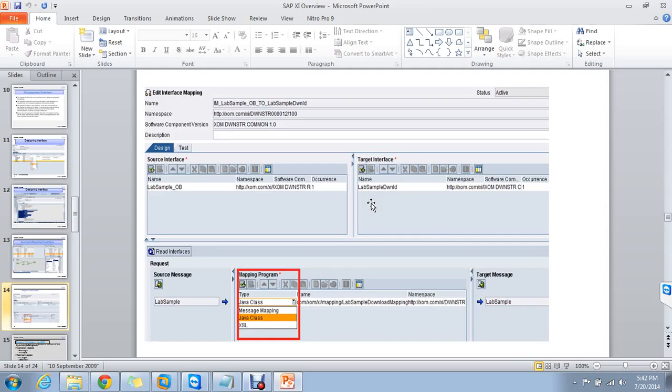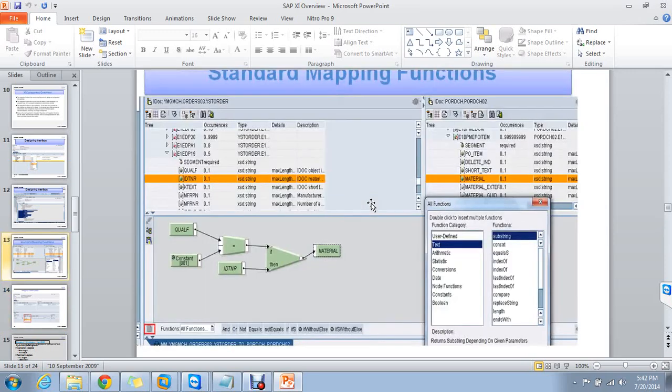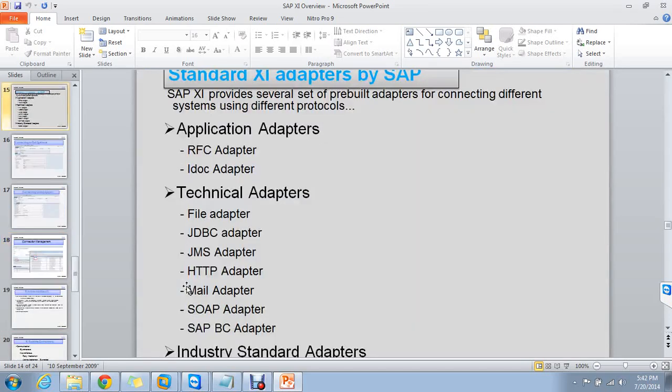So it depends on the developer's knowledge. The developer can write his own program. If the developer has Java knowledge, he can write Java. If the developer has ABAP knowledge, he can write an ABAP program. Otherwise, you can simply use the standard graphical model like this. You don't need to write any program at all. Go to next slide.